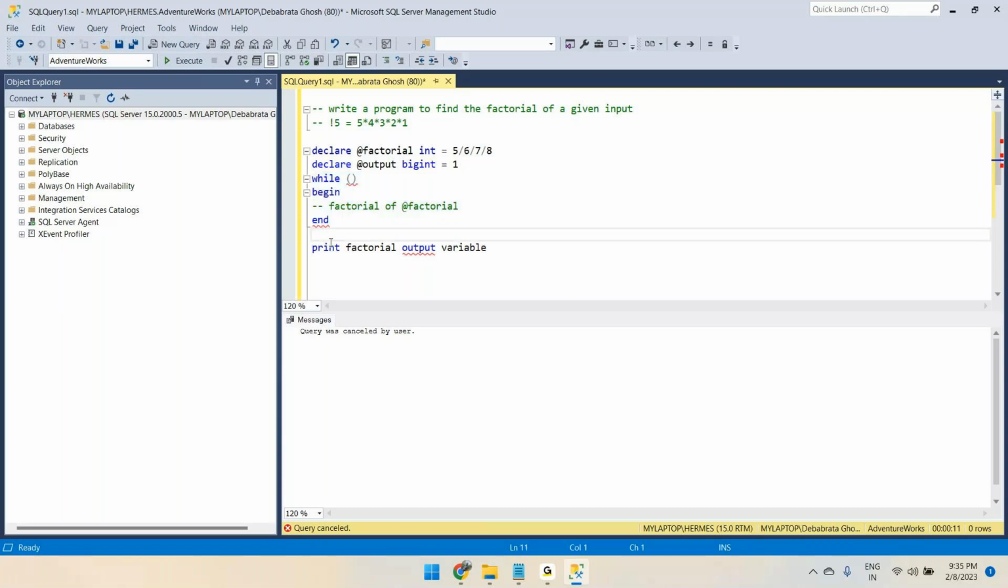Okay. So I'll give you 10 minutes to write the code for this while loop, or write down the code of factorial. So the logic is given, all the necessary syntax we have learned. So please write down the code.